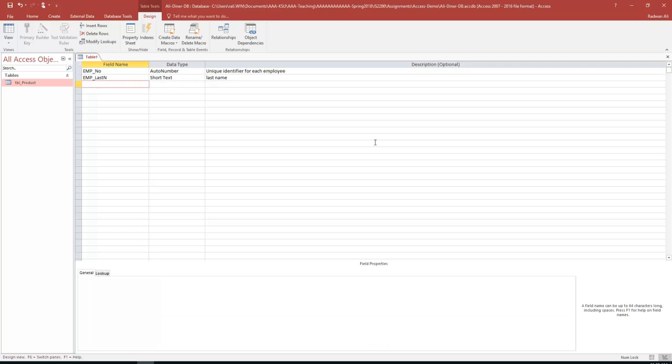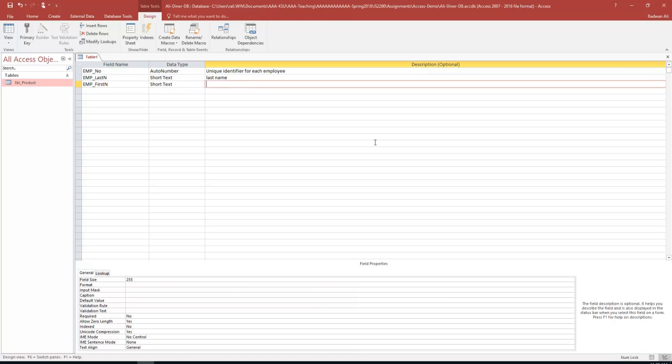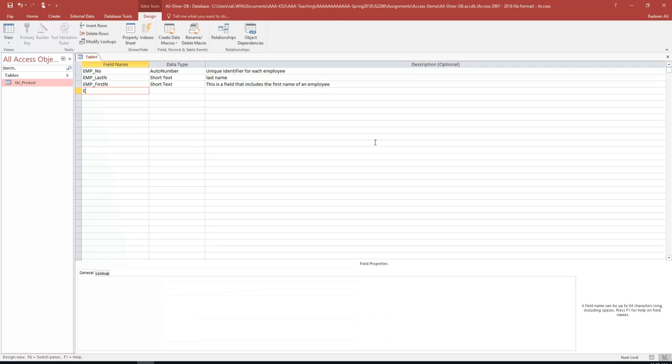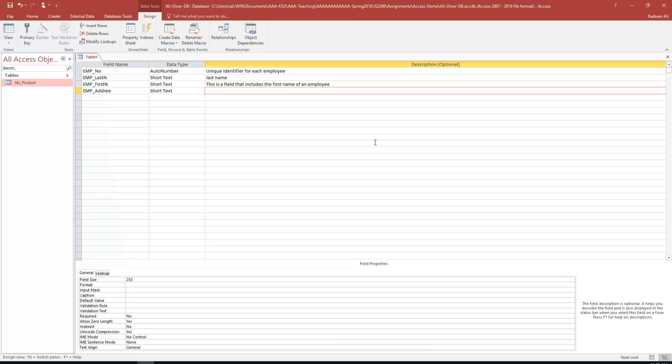Okay, first name. Please take the time to complete the description. I'm just making it a point here for you. So meaning here I put just last name. It really should be: this is a field that includes the first name of an employee. And then what else do we need? Employee address, meaning street. This is text. Street address, street number, and name for the employee's address, and so on.